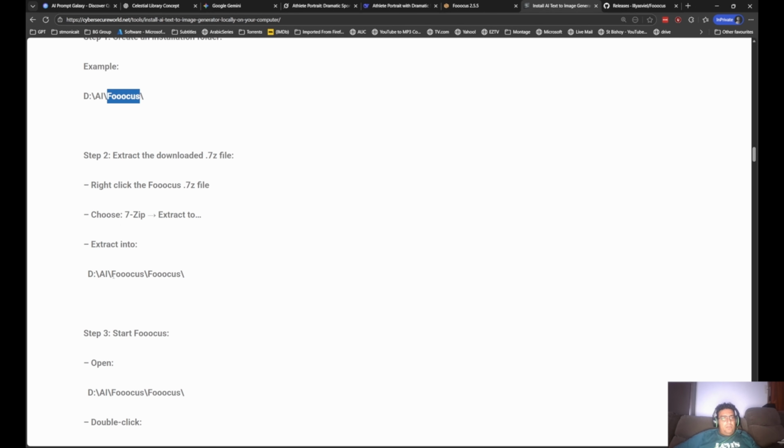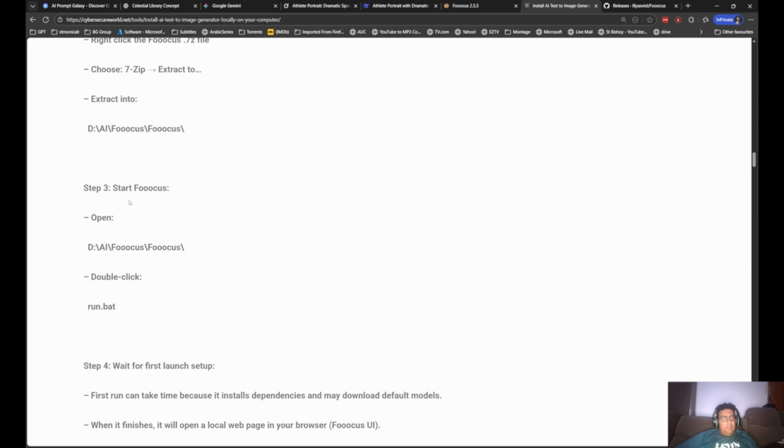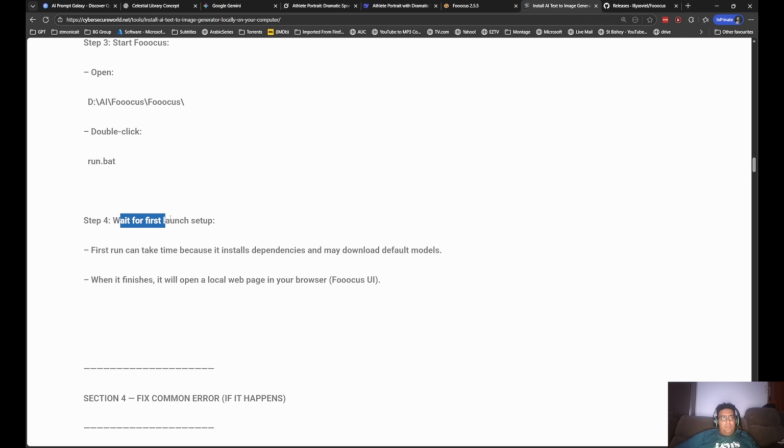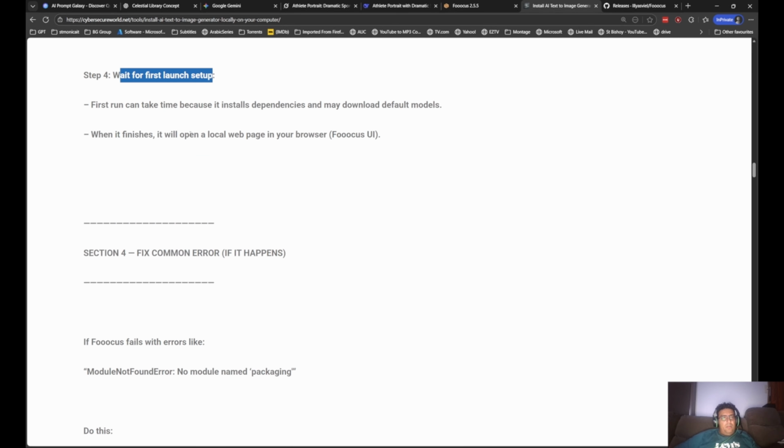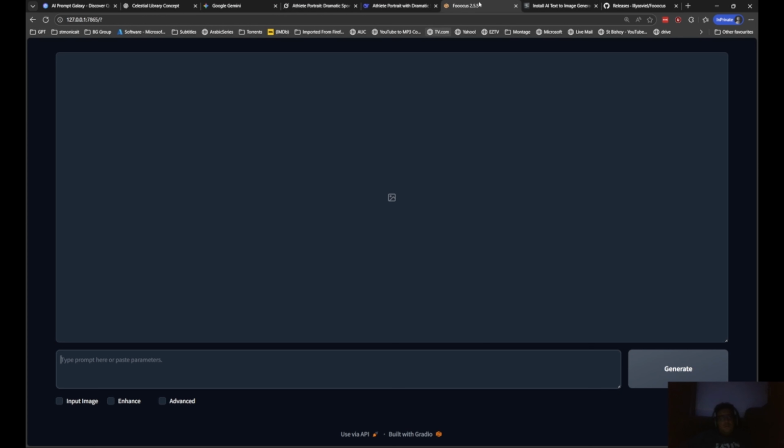Extract it and put it into the folder like this, and then double click on the file called run.bat. Wait for the first launch or setup, and it will install some of the files it needs, the dependencies. When it finishes, it will open a local web page in your browser, which is Focus UI, which is this one. At this point, it's not fully functional yet because you need the modules, which I'm going to show you in a second, that is responsible to create the image itself. It's the engine that creates the image.